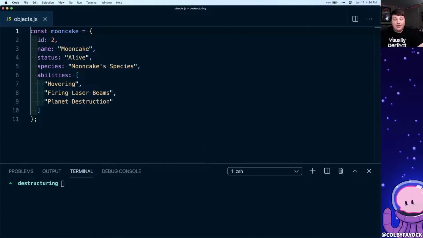We can see that it has a few keys like ID, name, status, and a few others. The cool thing is destructuring works on both objects and arrays. When we destructure from an object, we're going to use the keys that are already defined inside that object to grab the value. For instance, if we wanted to create a new constant called name, where we can grab the value of its name, we can create a new destructured statement, where we add the key, which is our new variable of name, which we're going to destructure from our Mooncake object.